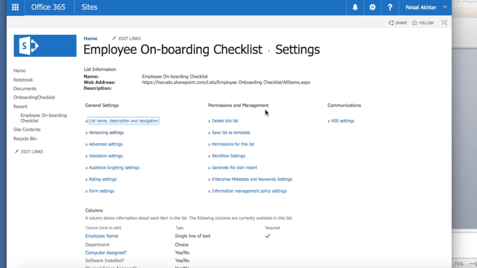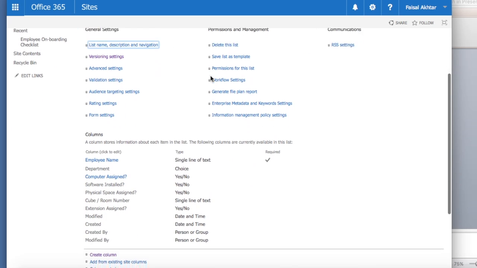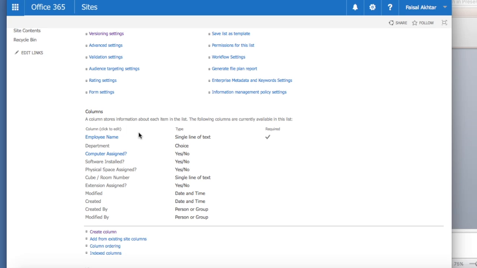Okay, so a basic structure of my employee onboarding checklist is now ready. The following metadata / column fields have been defined: employee name, department of the employee, whether a computer has been assigned to him or not, whether all his software has been installed or not, whether a physical space has been assigned to him or not, what is his cube / room number, and after his cube / room number has been assigned, has an extension been assigned to him or not.